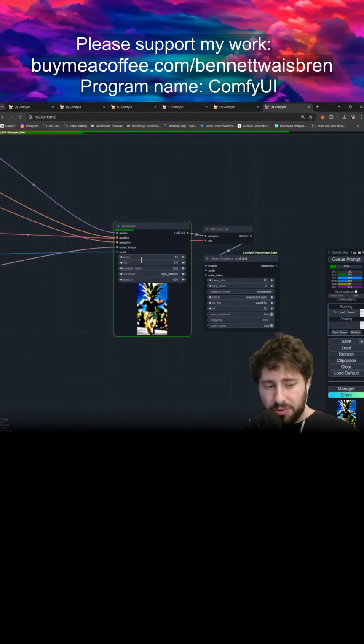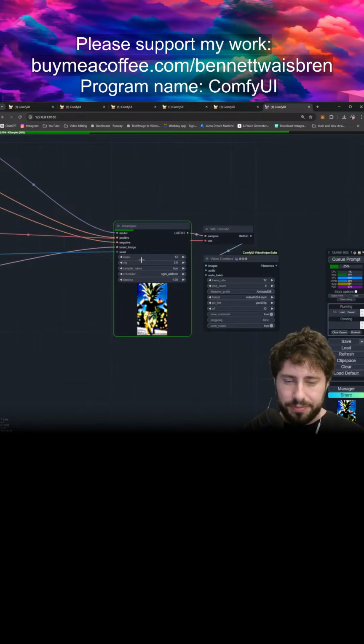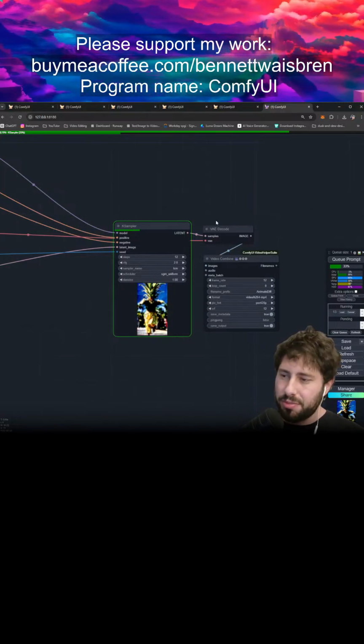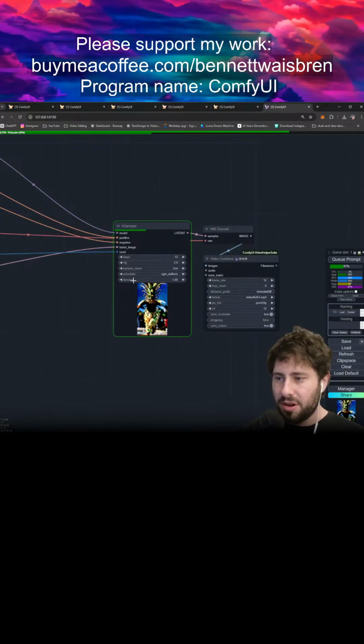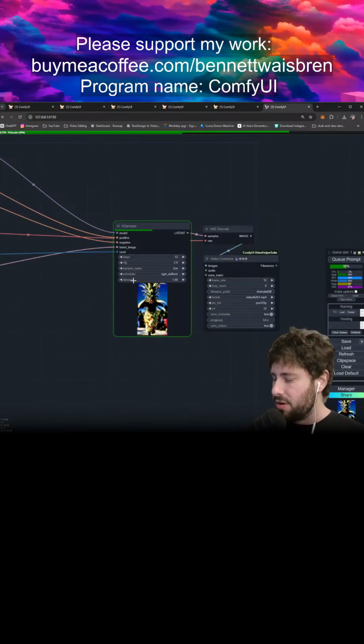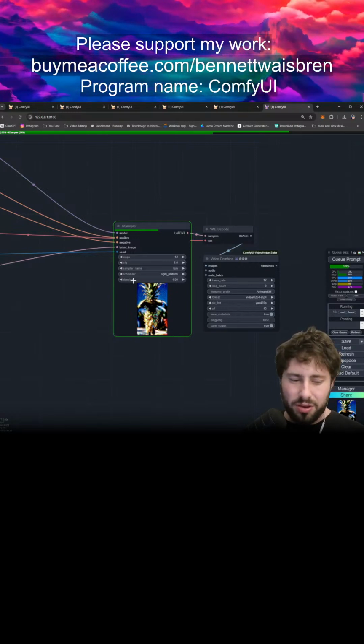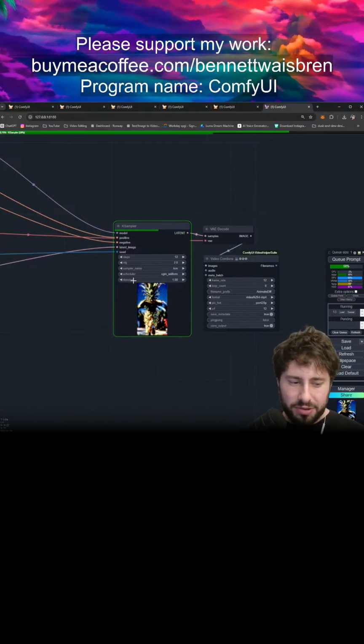Does Comfy UI have a subscription fee? No, it does not. It is completely free to use. What will not be free, however, is the hardware needed to run it. So you're going to want to invest in a pretty good computer, pretty good graphics card.